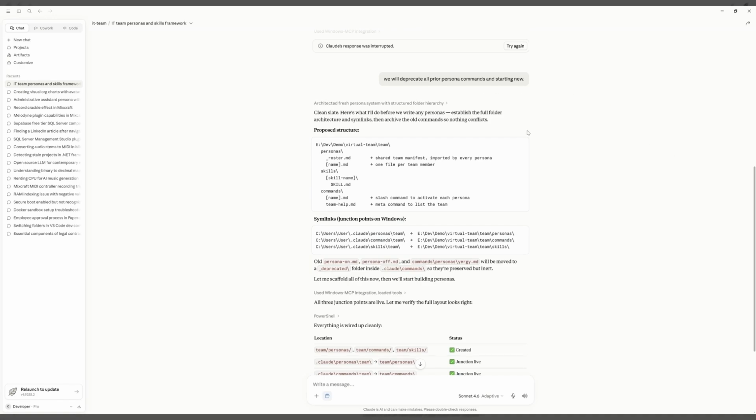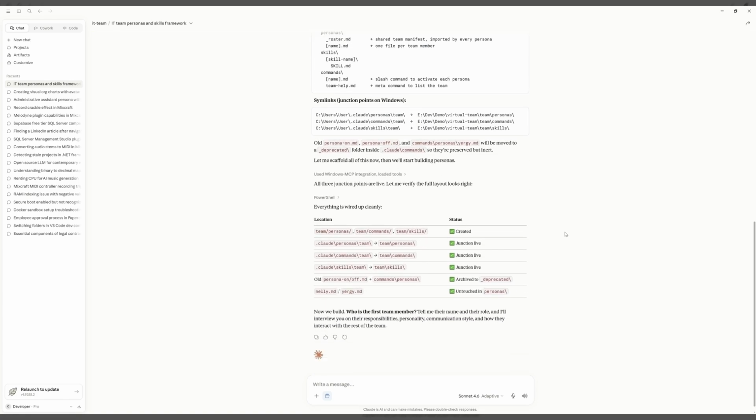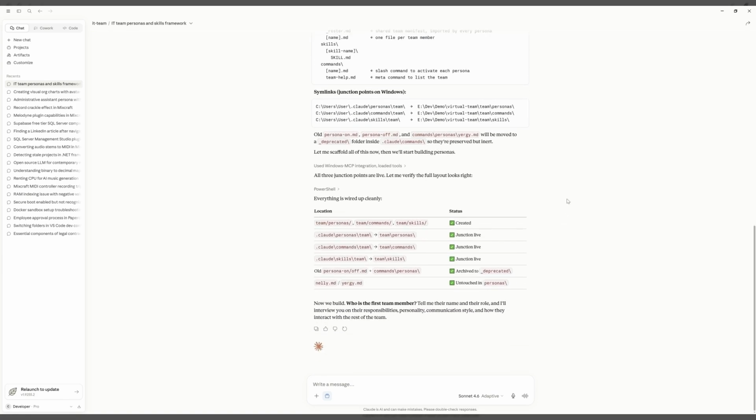I've asked Claude to deprecate the prior persona commands, and we're starting with a clean state. So as you can see here, it's presenting a proposed structure for the directories. As we talked about, symlinks, junction points on Windows, so we're going to have the actual markdown files in specific folders that we can check into a repository, but we're going to symlink it to our Claude profile directory. It's gone ahead and run some PowerShell scripts to set this up. And you can see that we're green checked all the way across on the structure of our team and our commands and our personas.